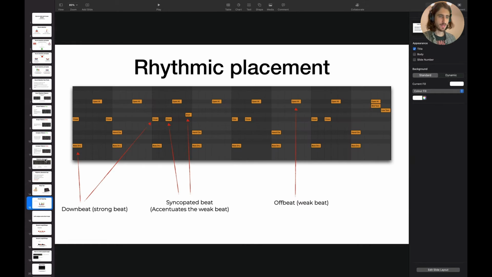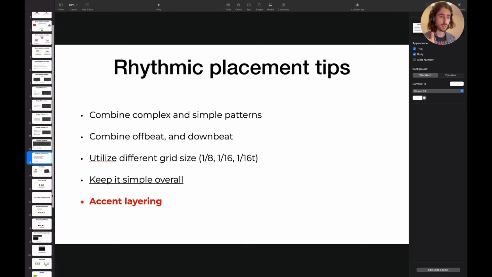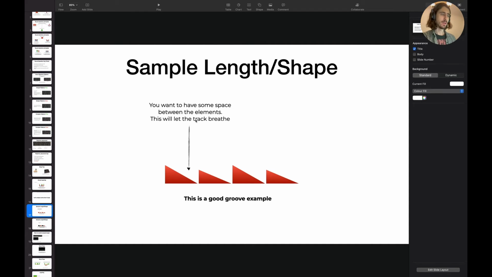Okay, so we covered rhythmic placement so far, accent layering, and some of the really good tips. Now, let's talk about the next thing. This is something that I see a lot when I'm working with my clients in my one-on-one coaching. So a lot of people don't understand the concept of sample length and shape. So what I'm talking about is you want your track to breathe. You want to have that back and forth feeling, right? So you want to have that bounce.